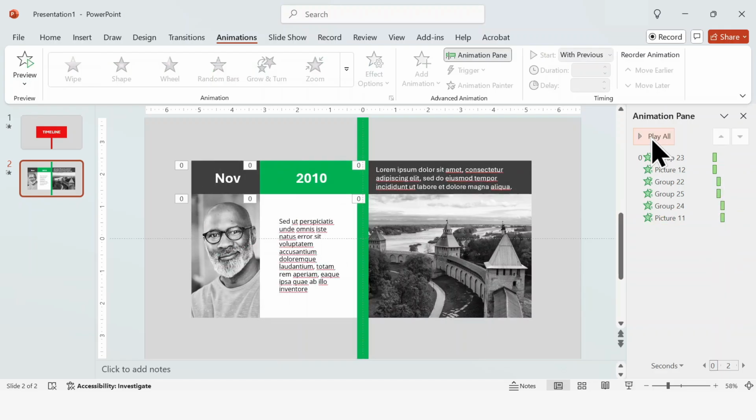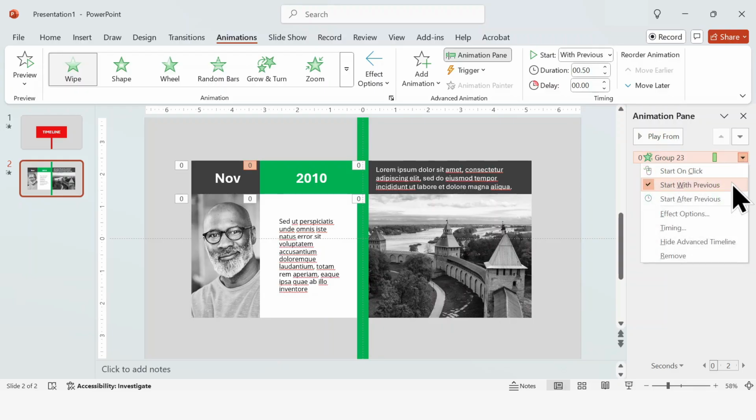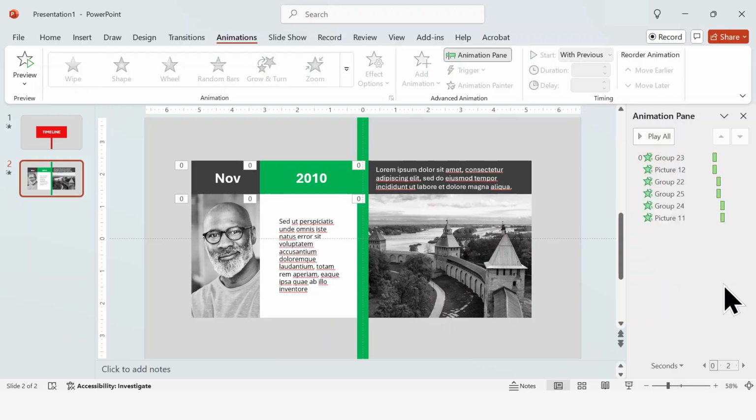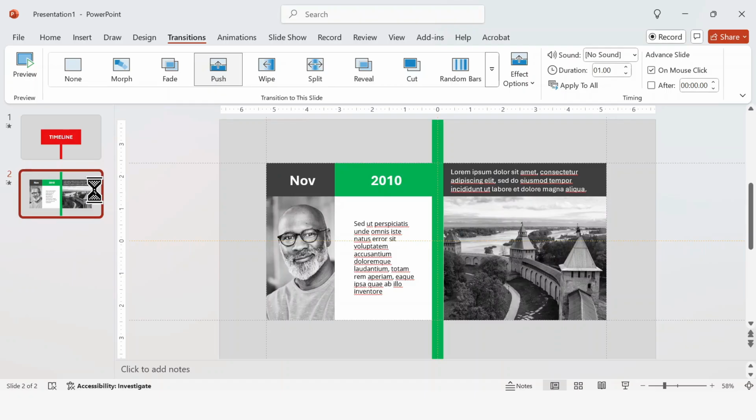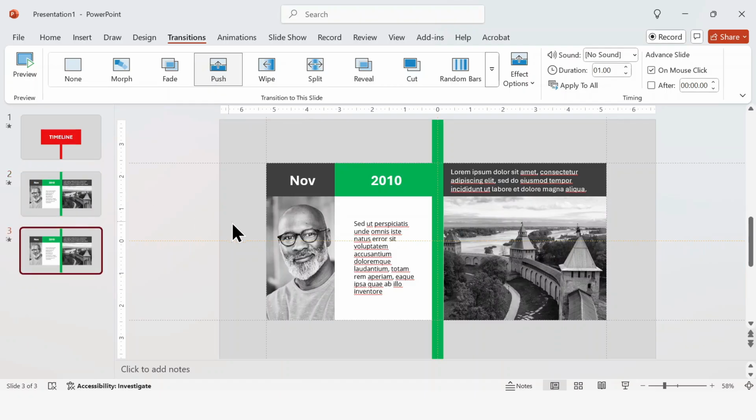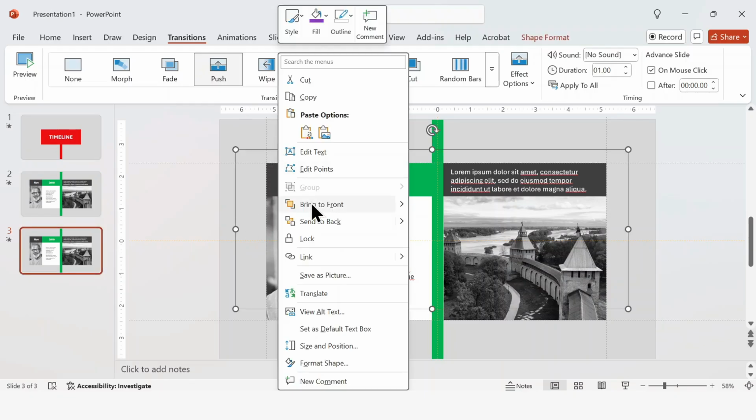And there you go. Also, just make sure the very first animation on the slide is set to start with previous, so everything flows automatically from the start. And that's it. Now for the next date on the timeline, we're simply going to duplicate the slide. Then select the date text box, right-click, bring it to front, and update the text.